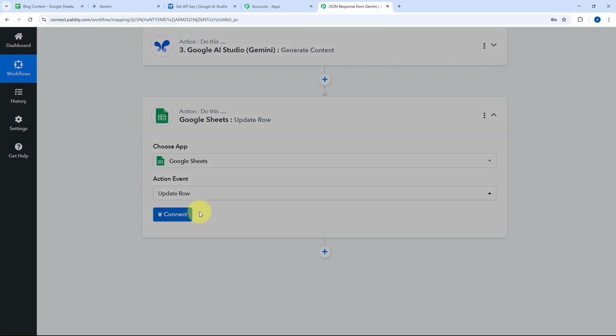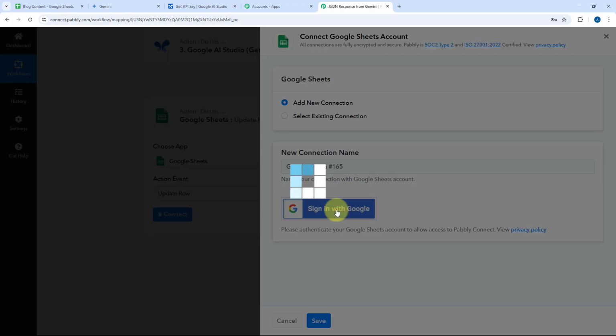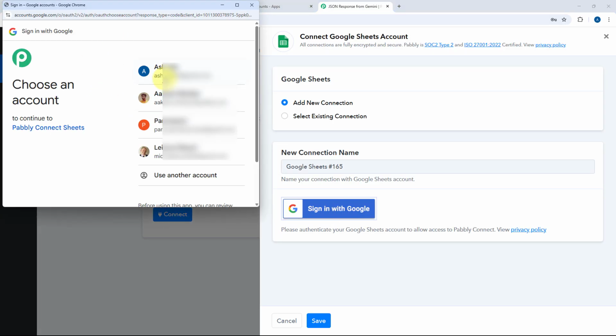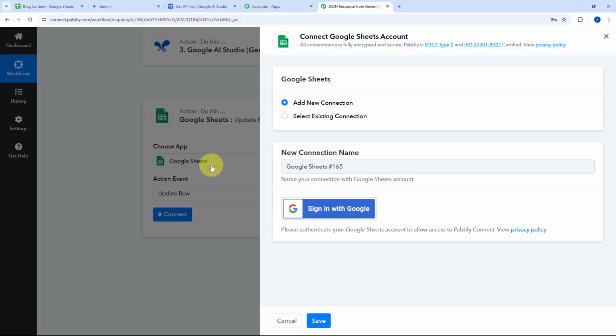Then just click on Connect and select Add New Connection. Now here we have to connect our Google Sheets account with Pabbly Connect in the action step. For that, just click on this Sign in with Google button, then select your Google Sheets account. Then after that, we just have to scroll down and click on Continue. And as we click on Continue, the Google Sheets account will get connected with Pabbly Connect.